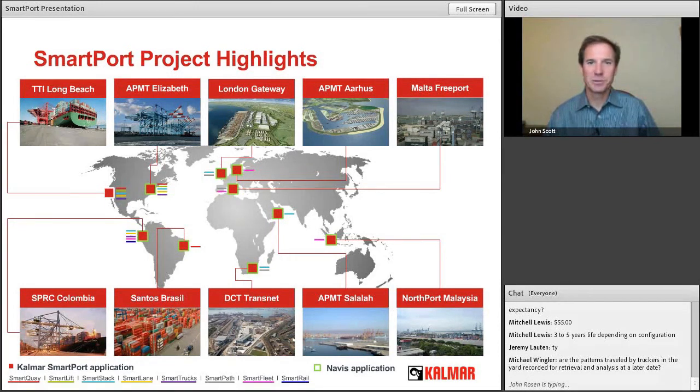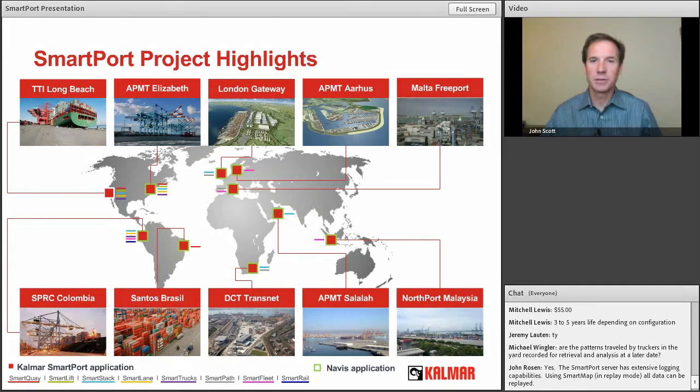SPRC Columbia, this is an interesting one. They are a long-time user of the Smart Rail, which is the ability to do auto steer on the RTG that we talked about in the last session, as well as Smart Stack and Smart Fleet. They use Smart Fleet not only for the purposes we talked about, but also to automate a system called Maximo, which helps them to better manage the purchase order process for their maintenance group.